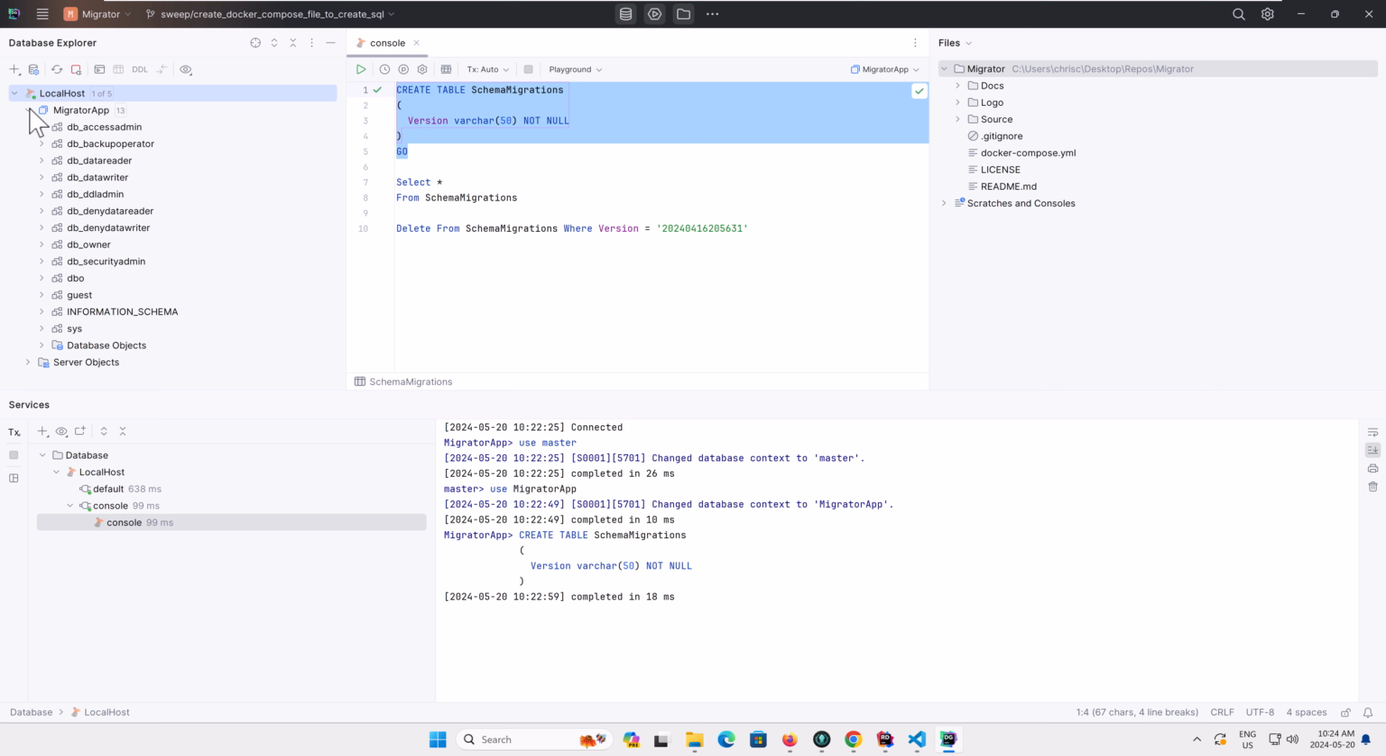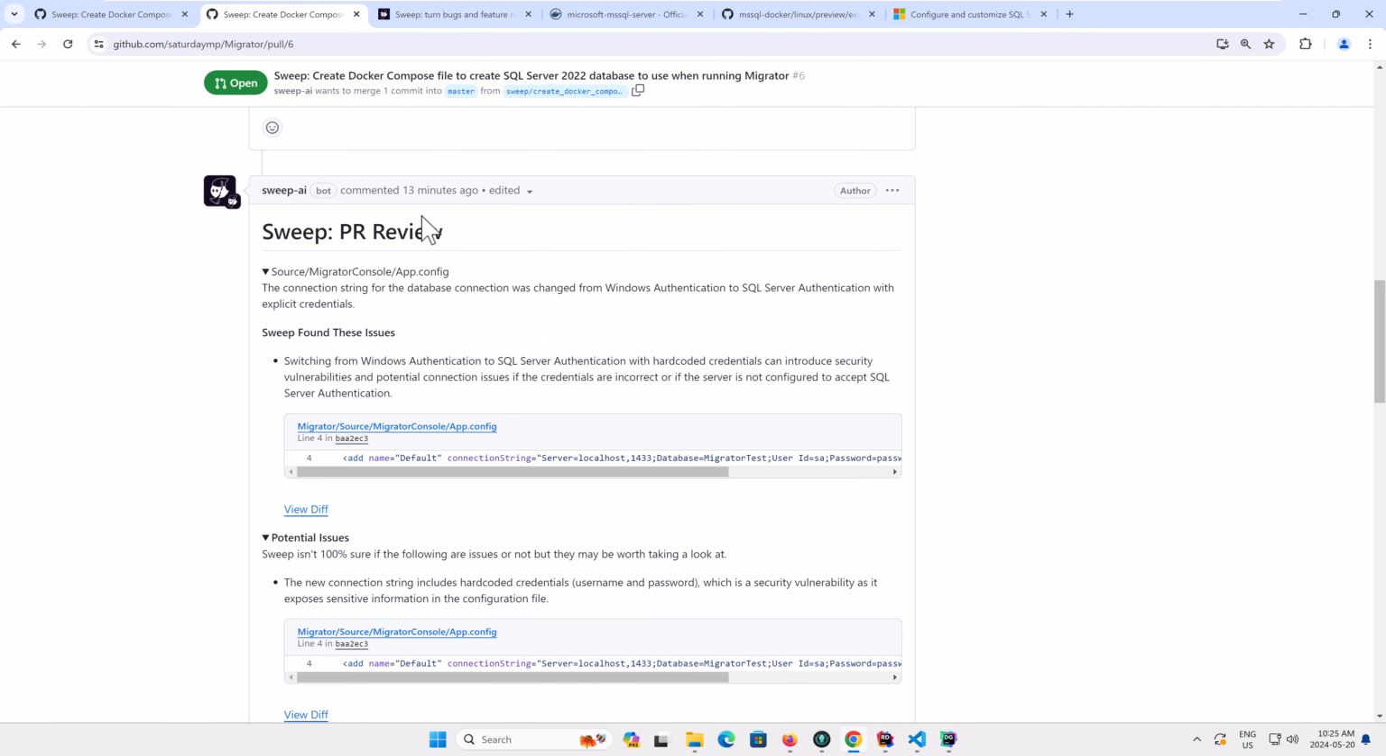Okay, cool, done. Now, because I set this up as a volume, or actually, did I create a volume for it? No, it didn't. So, where is my, yeah, there's no volume here. So let's ask Sweep to create a volume for us. Because if we close this down, and then we drop the container, and then we bring it up again, I think we're going to lose the Migrator app.